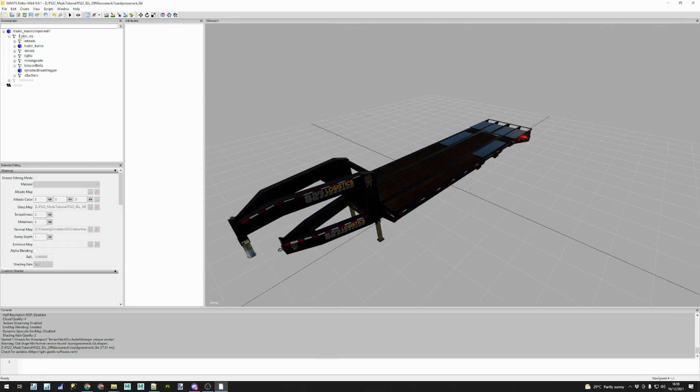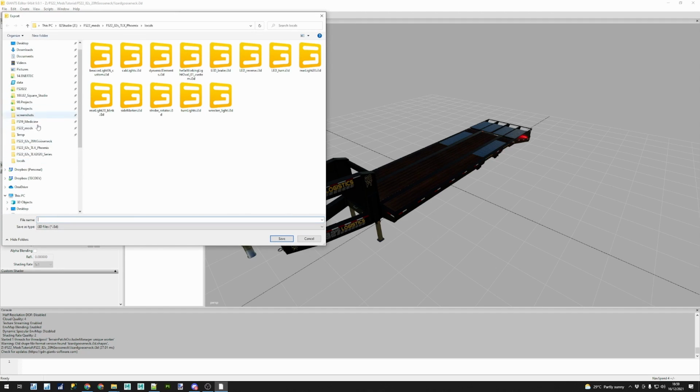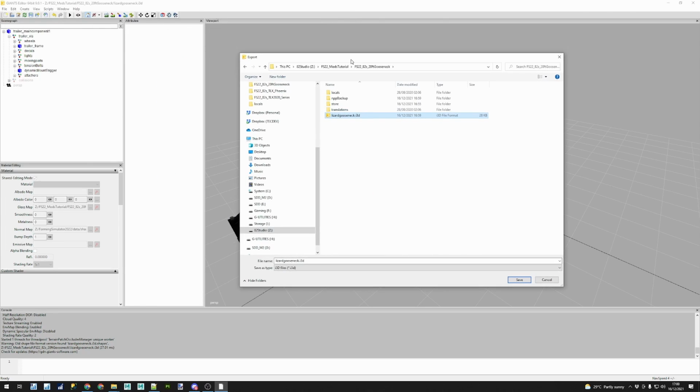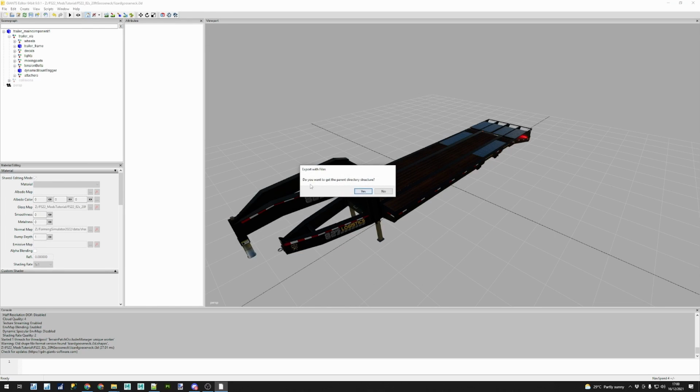I just go to File, Export all with files, and then I go to the place that I'm working on. So in this case, 82 Studio, in Mods Tutorial, and I select the very same file that I have opened. I select it and I click Save, and it's going to tell me, do you want to overwrite it? Yes. Two more questions. Do you want to get the parent directory structure? Yes, we want. And do you want to keep game relative paths? Of course, we want. Now this is saved, and we can close it again. We don't want to save it.